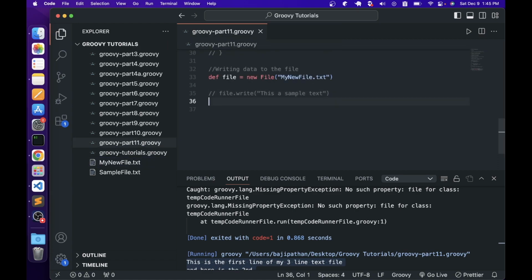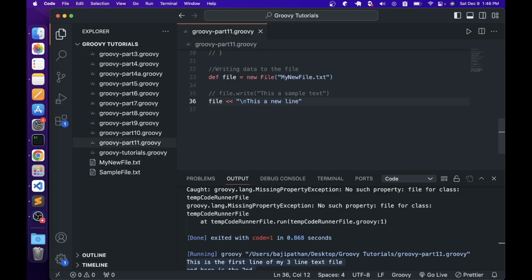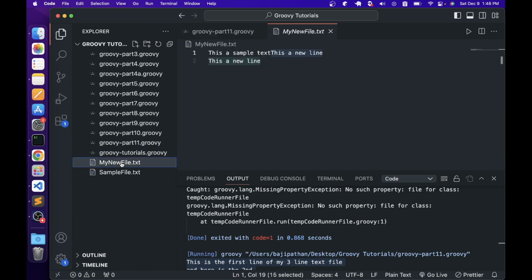Okay. You can also use the left shift operator to write the content instead of the .write method. Let's say this is a new line. Go back to the file and see, it already appended to that file. We created this sample text in the previous run, and now we have added this is a new line. If you want to create this in a new line, then you can use \n. This is an escape sequence to start the content in a new line. So let's rerun the same program again and verify the file. See, now we have that same content in a new line.